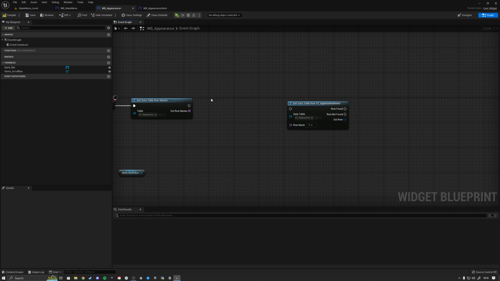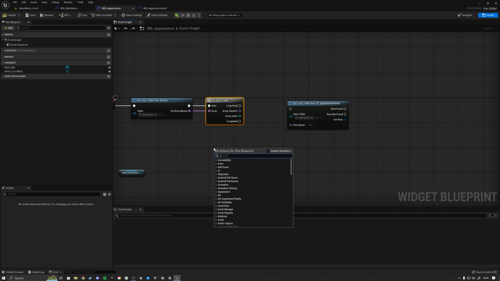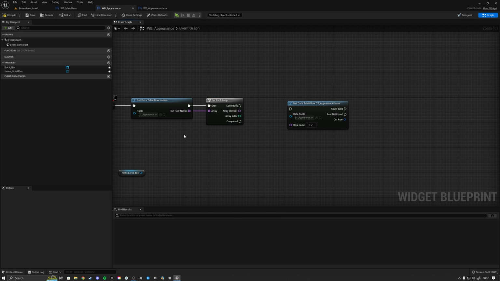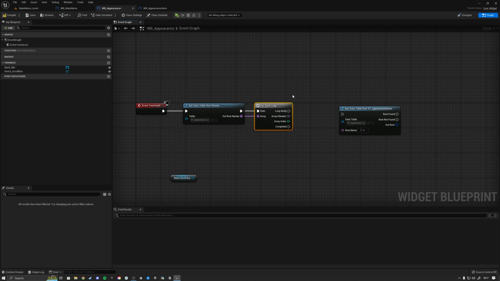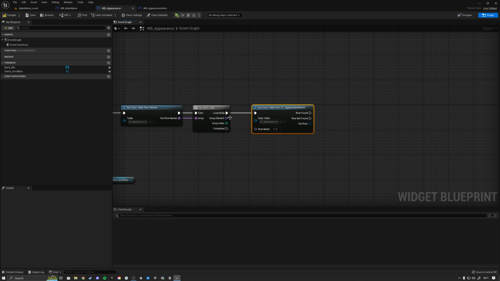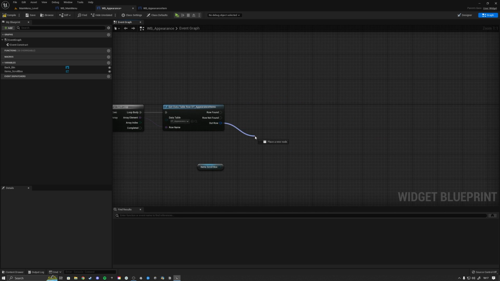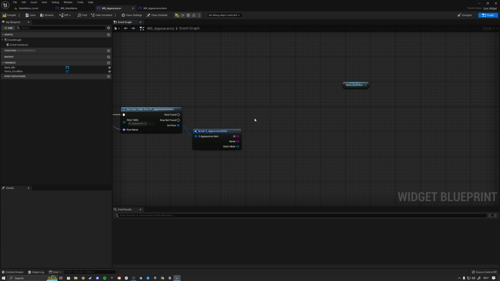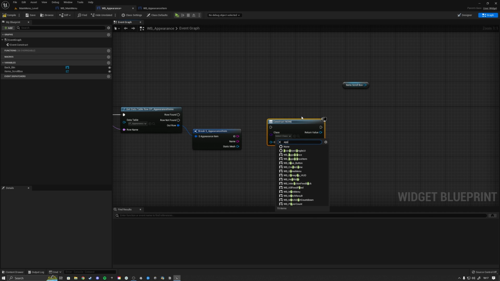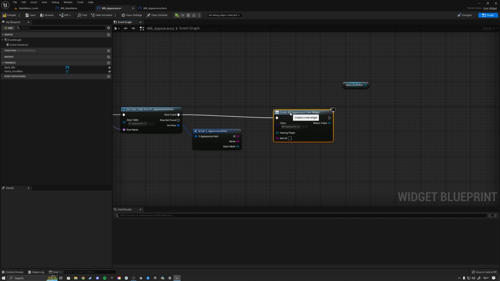We're going to hold F and left click to get a for each loop. If you can't find it that way, you can also right click, type in for each loop and get it this way if you just click it here. So out of all of the available rows in the appearance data table, we're going to plug them straight into here. Out of here then comes our data basically. So we're going to split this structure and then we're going to type in create widget. Now the widget that we want to create is the appearance item that asks for an ID. So if we hook this up, then the ID goes into here.